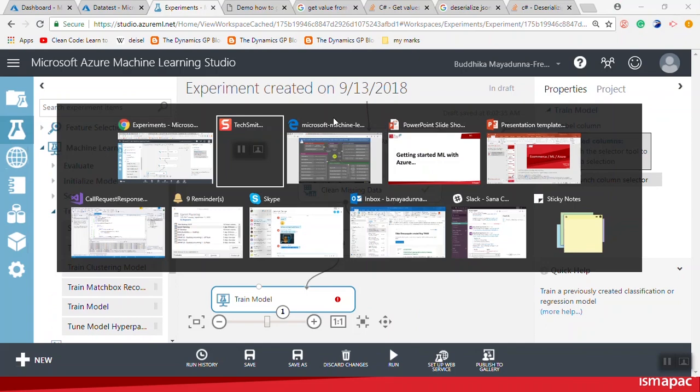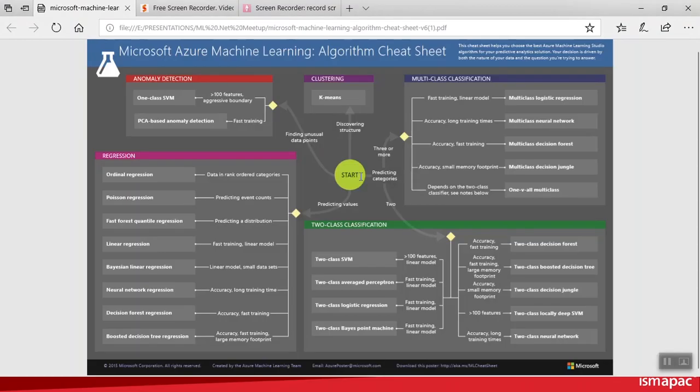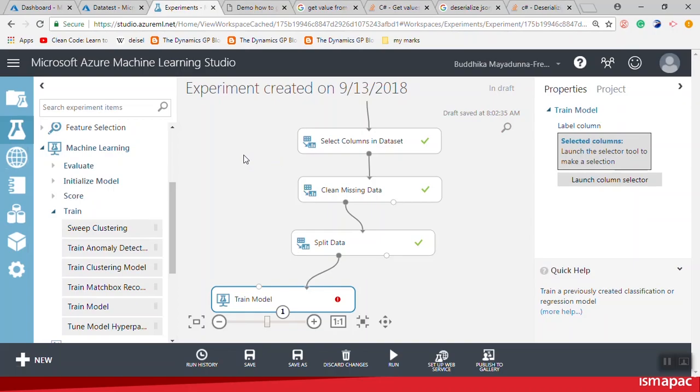So there's a cheat sheet which we can use. This is the starting point. Since I'm going to predict some values, I should go over this branch, and according to my selection I just need linear regression. You can go through this chart and investigate to get more idea about it. So in my case, I'm going to use the linear regression model.